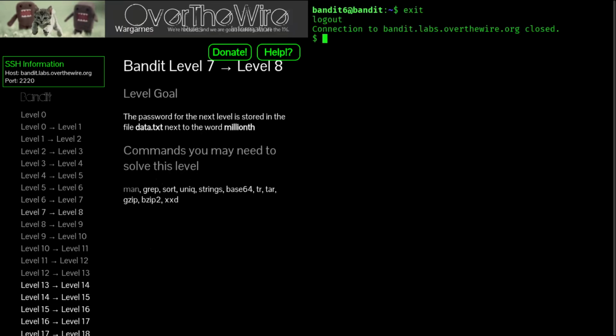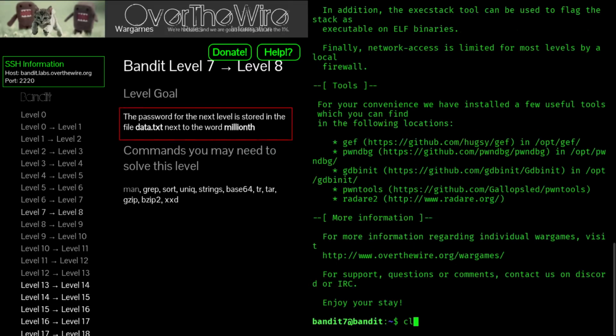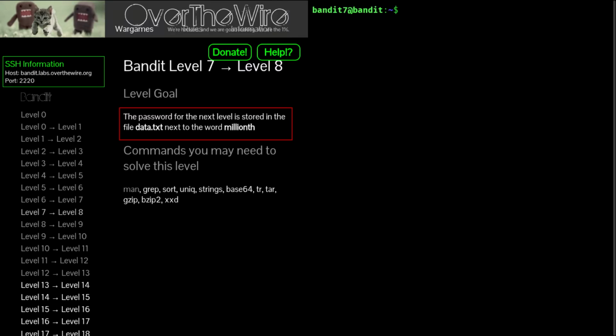Connecting to Level 7. Logged in as Bandit 7. The password for Level 8 is in data.txt next to the word millionth. The file contains millions of lines. Opening it and scrolling is not an option. This is exactly what grep is for.